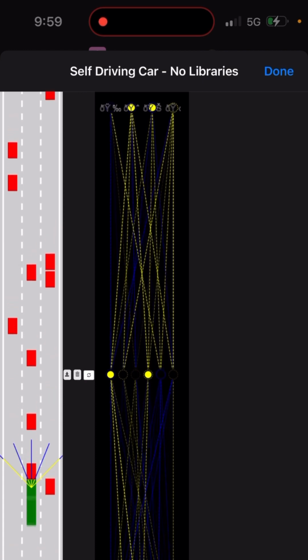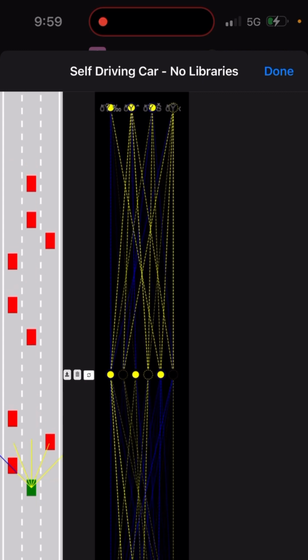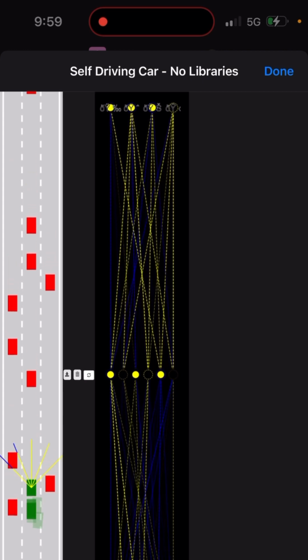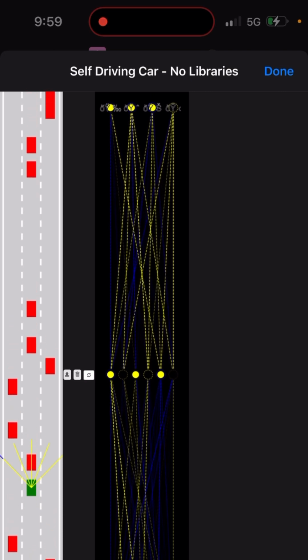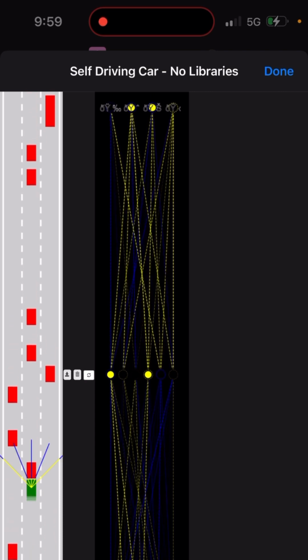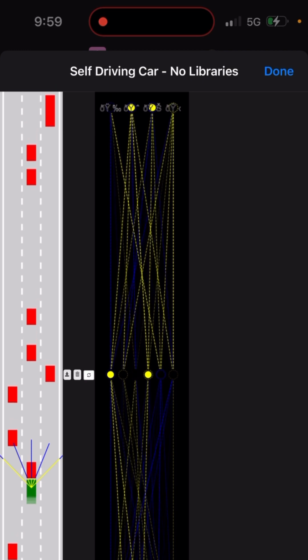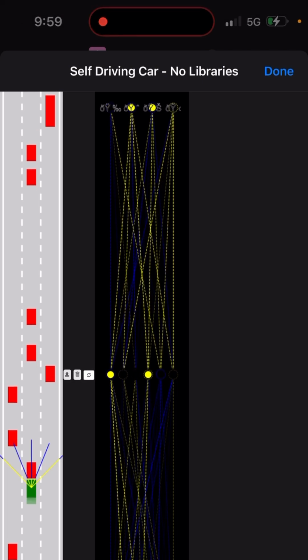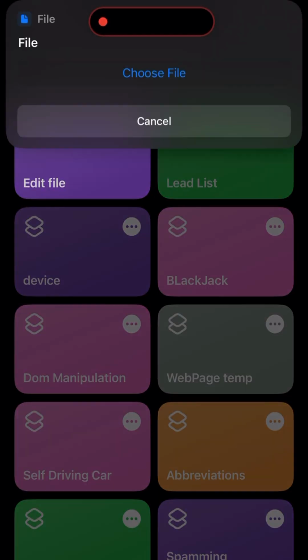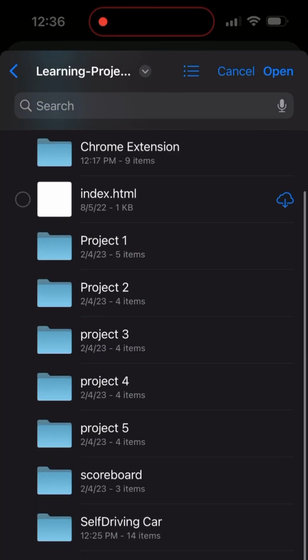So when it isn't working, the cars are going in all directions and you don't see them all stacked on top of each other like that. So let's go ahead and make this 6 lanes. I created a file or a shortcut to help me edit the HTML or JavaScript. So let's go ahead and run that now and make this 6 lanes so that we can see this better and in action.